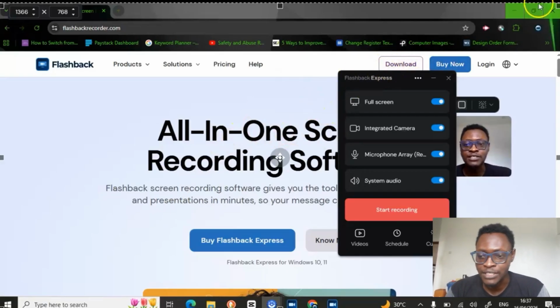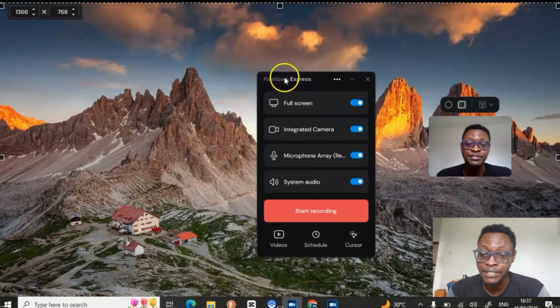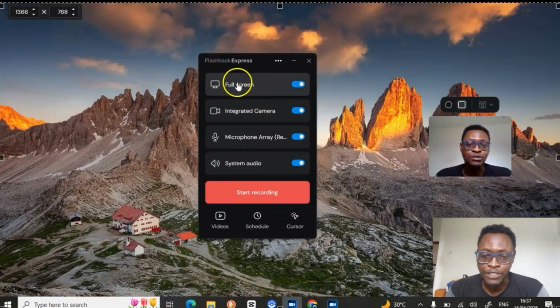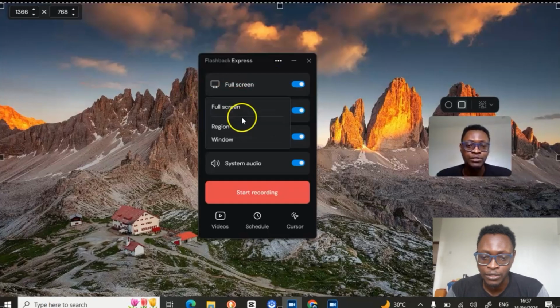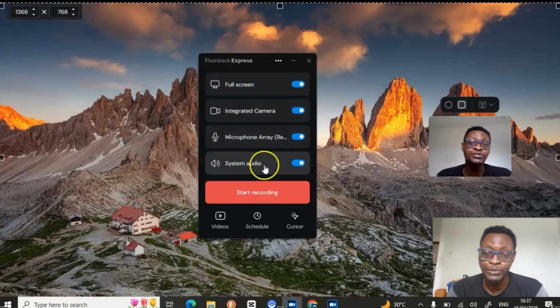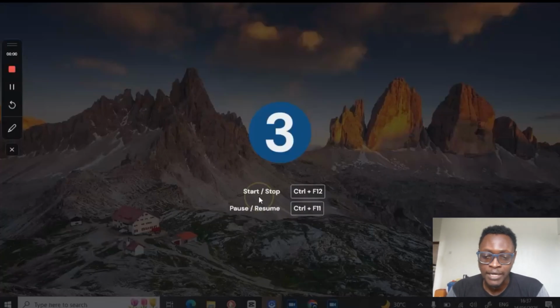Now, here is the tool after I have downloaded it and installed it. These are the features: full screen recorder, which records your full screen, and you can also select from regional to window when you click on it. You'll notice it also has an integrated camera, mic, and system recording. If you're ready to start recording, you hit start recording. Let's go ahead and hit start recording. Let me show you guys very quickly.